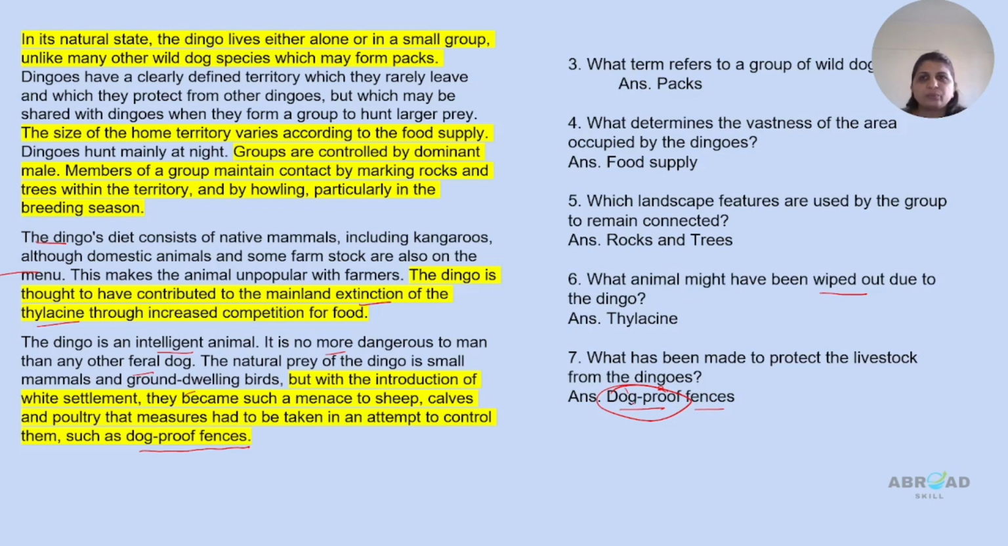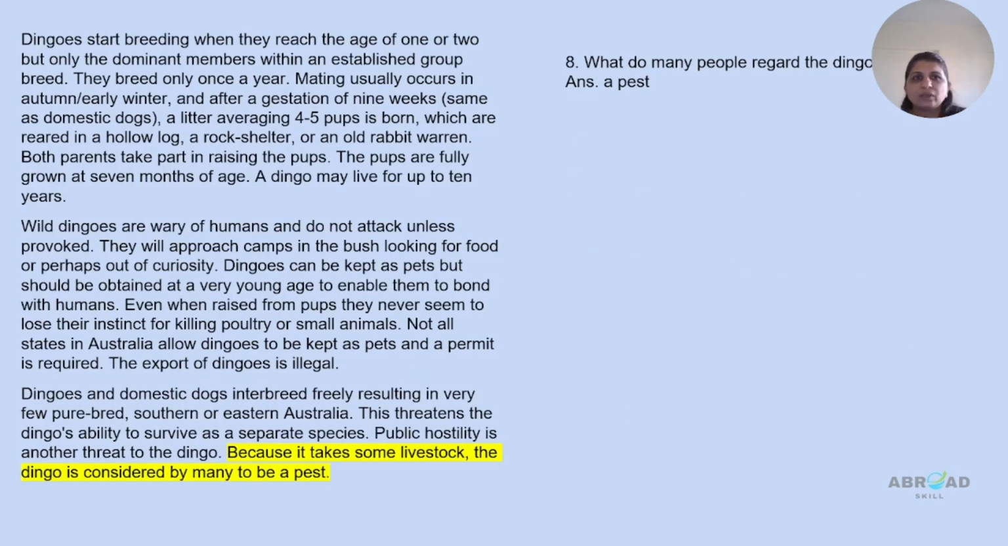Okay, now the eighth one, what do many people regard the dingo as? So what is the dingo regarded as? Let's see. The dingo starts breeding at the age of 2 and they become the dominant members. They breed only once a year, and on average 4 to 5 pups are born in a litter, and both parents take part in raising the pups. So this is how they raise their family and how it is taken care of.